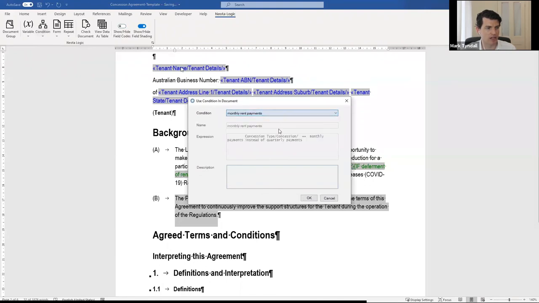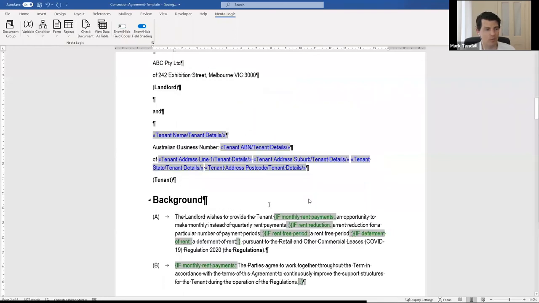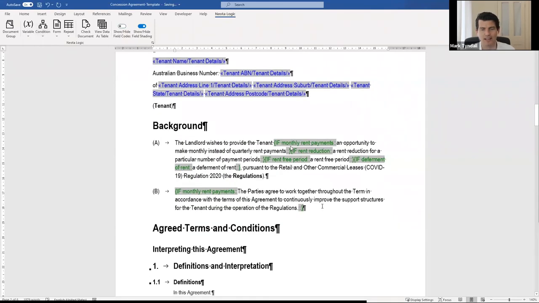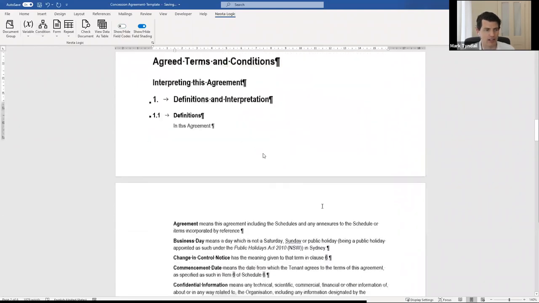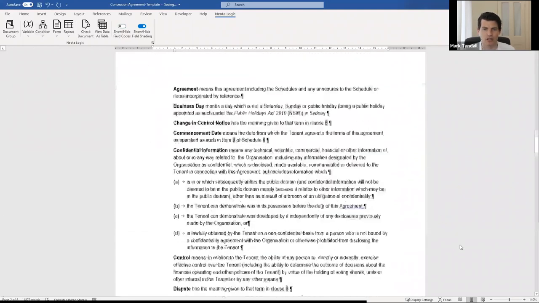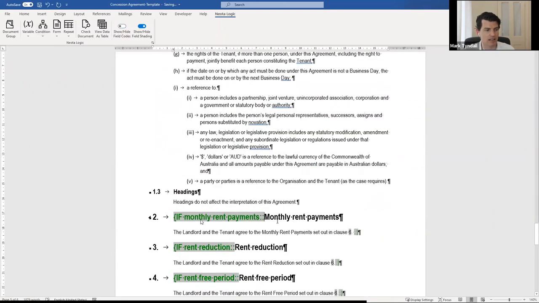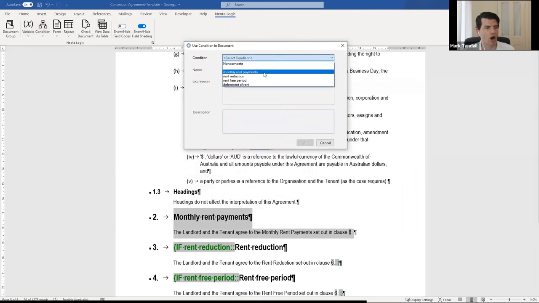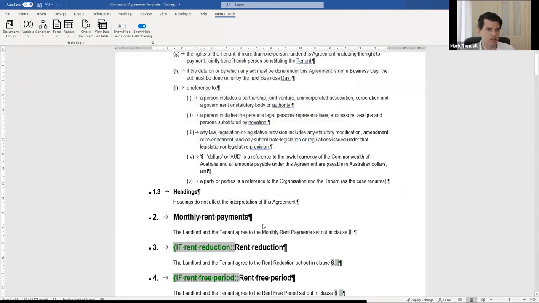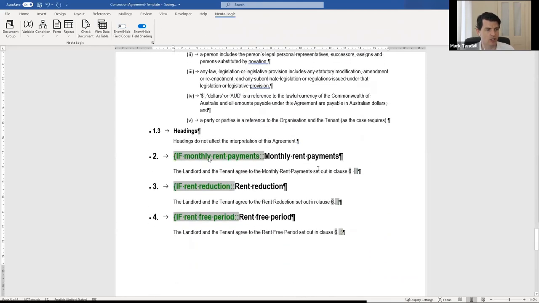So specific places where the tenant name or tenant ABN should appear, or their address, but then also using these conditional spans to say, only provide this text or only provide this paragraph or this clause or this very particular drafting if certain conditions are met. In this case, if the selection is monthly rent repayments as opposed to a rent reduction or a rent-free period, then we can put a condition around the monthly rent payments to say, only provide this paragraph, this clause in the agreement, if this condition, monthly rent payments, is selected by the user.